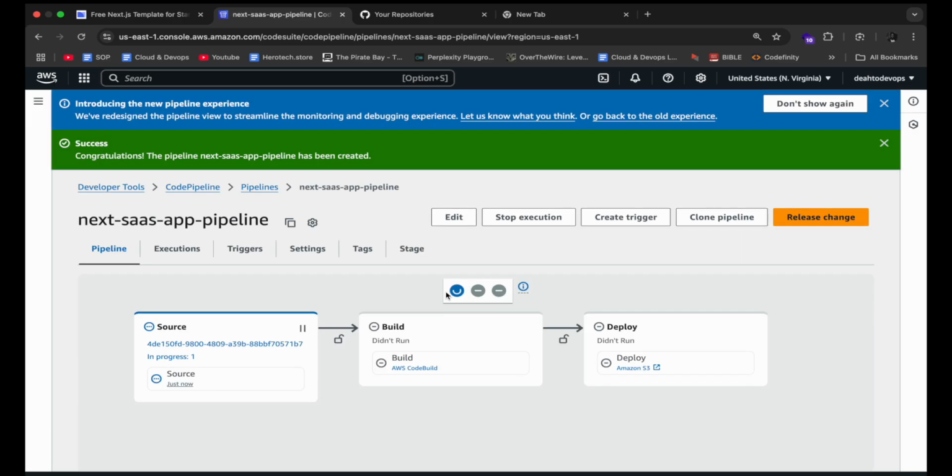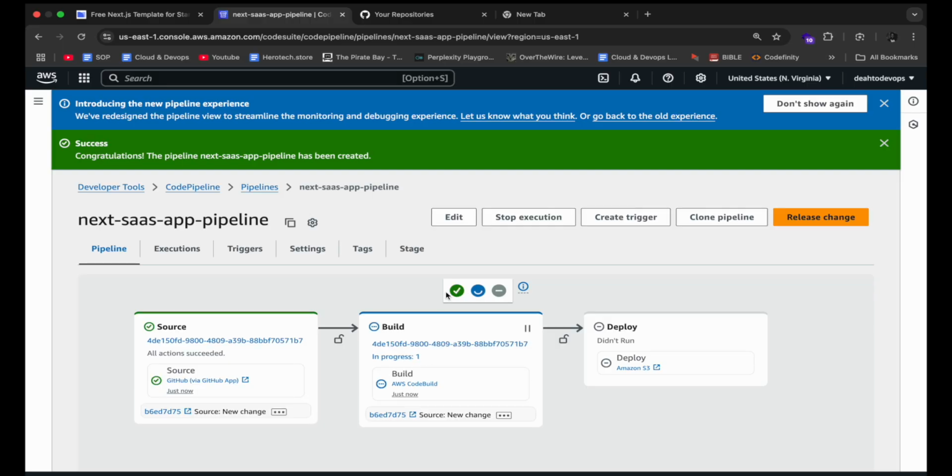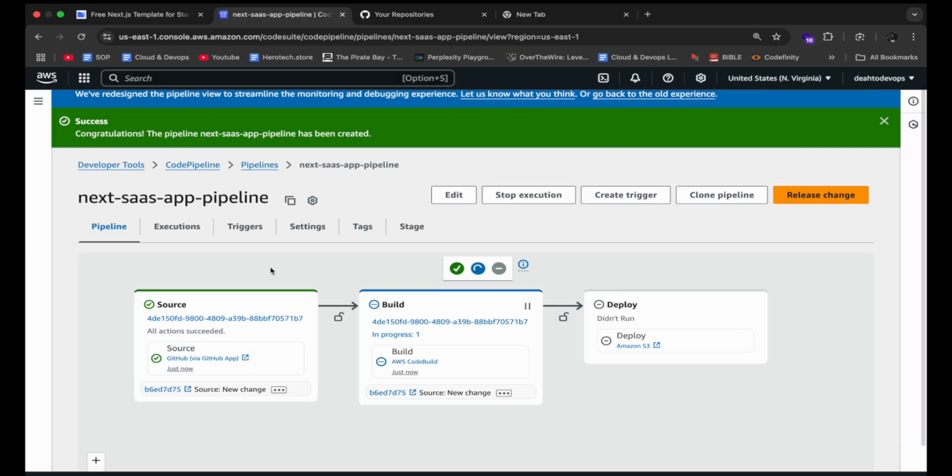Good. Now the pipeline of the Next.js SaaS application has already been created, and now we are going to proceed with deploying our application, which will be an automated process. As you can see now, the first option, the source, is done. Now the second part, the build, has already started, which runs the buildspec.yaml file, and once it is done, it will deploy itself on the Amazon S3.